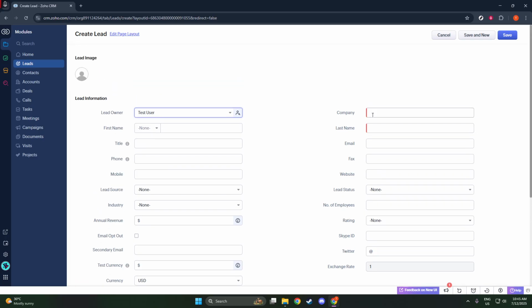The key part here is to pay attention to the required fields. These are often marked in red, so they stand out to capture your attention easily. This typically includes essential information such as name, contact number, and email address. Ensuring these fields are completed is vital because they form the backbone of your lead's profile.